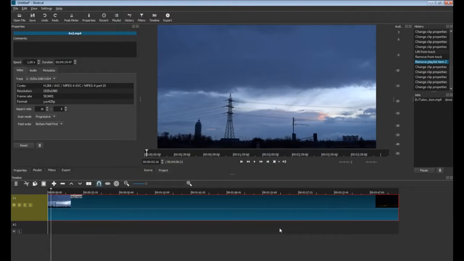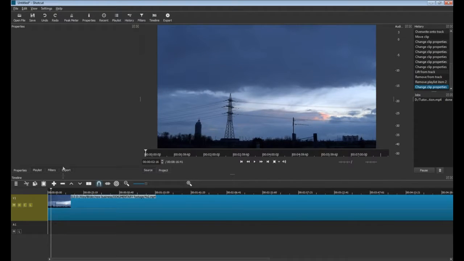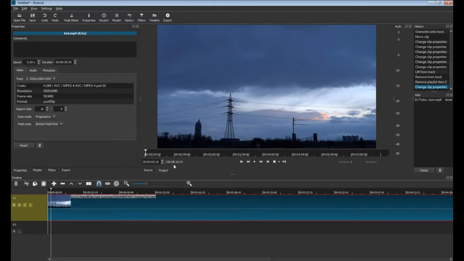Now here we are back with our original clip again. What if I want to do slow motion now? Instead of increasing the speed, I want to decrease the speed. So we'll type in 0.5. Hit enter, and now you can see the duration of the video is 8 minutes and 16 seconds. And now it's playing at half of the standard playback speed.